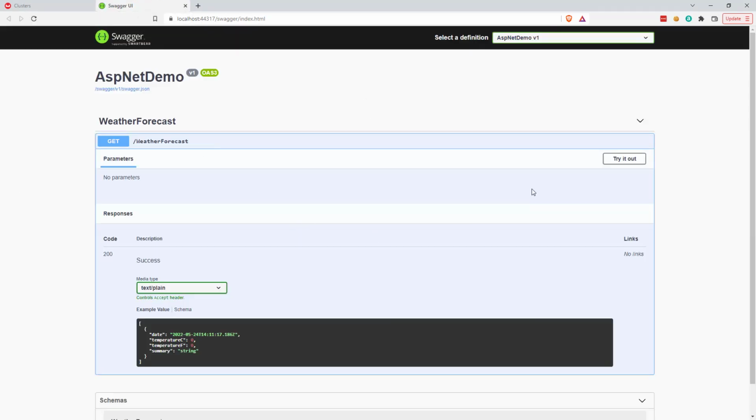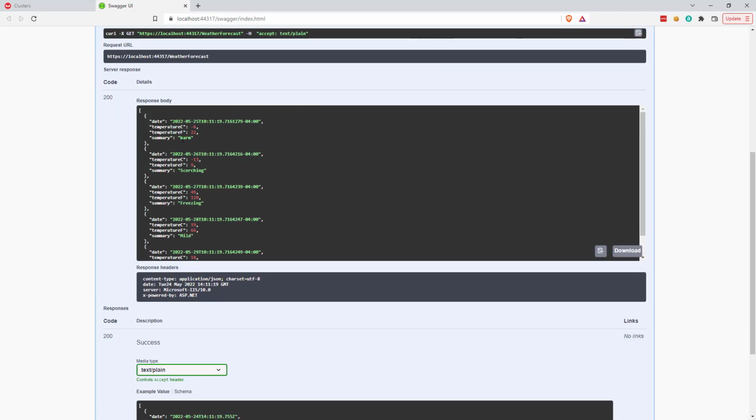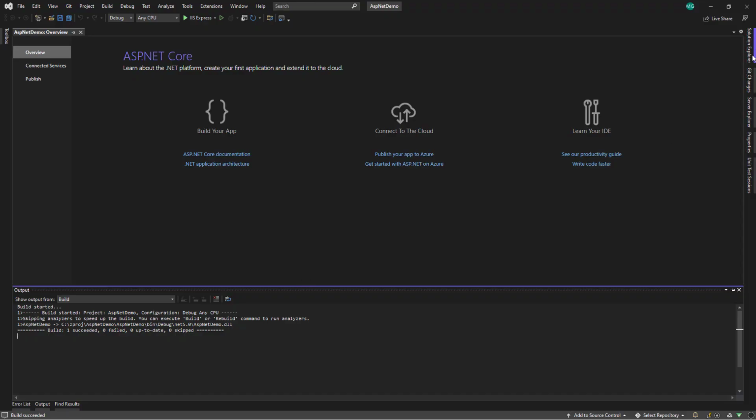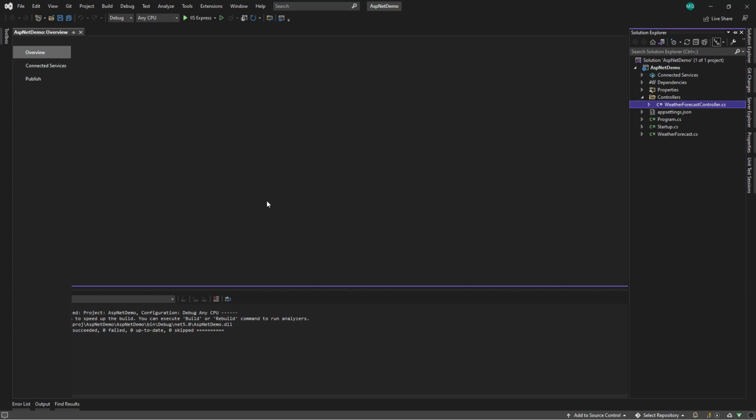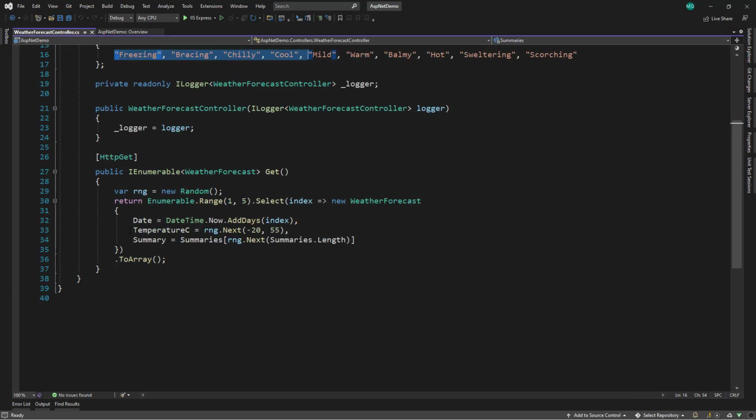And this is the weather endpoint. There's a forecast, so execute that, and there's the results. It's a series of dates, temperatures, and summaries. Now this code isn't actually touching a database yet. If we actually look in the controller, you'll see it's just pulling some information right from a static array and also getting some random numbers there.